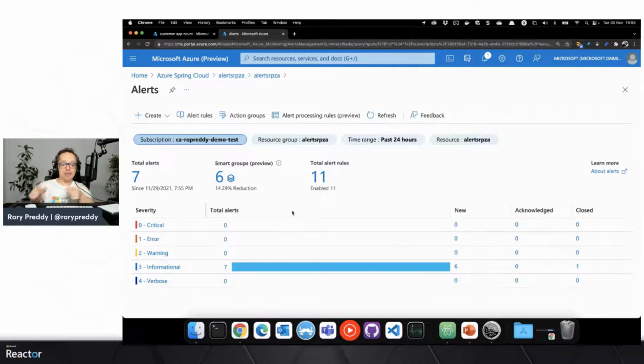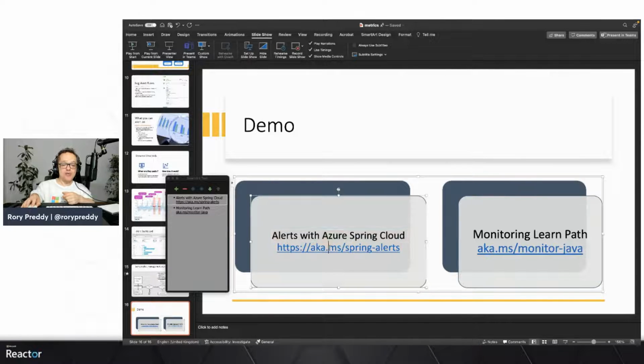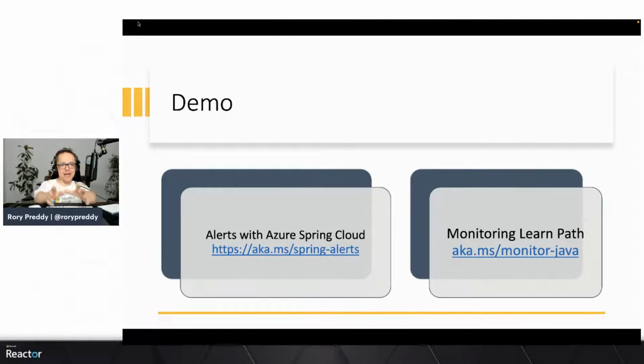So I am going to bring back the slide deck here. I just want to bring those views before I bring back Trask. We've got our views and our demos, and you can access all of those on Spring Alerts. Let's play from current slide. So we did our demo. We touched base on all the alerts in application performance monitoring. So for alerts with Azure Spring Cloud, you can go in and access Spring Dash alerts, and it will show you how to use Azure Spring Cloud.